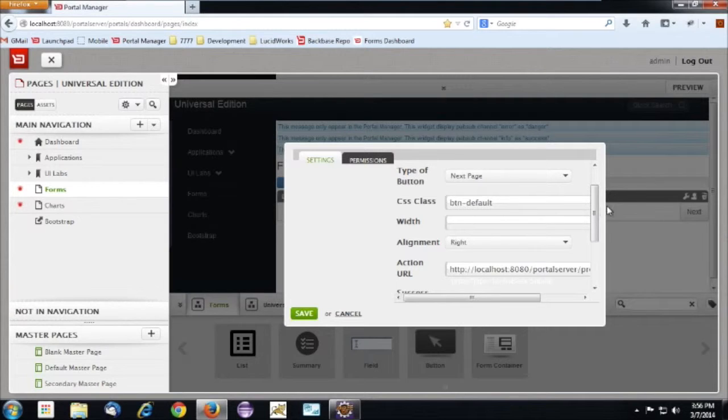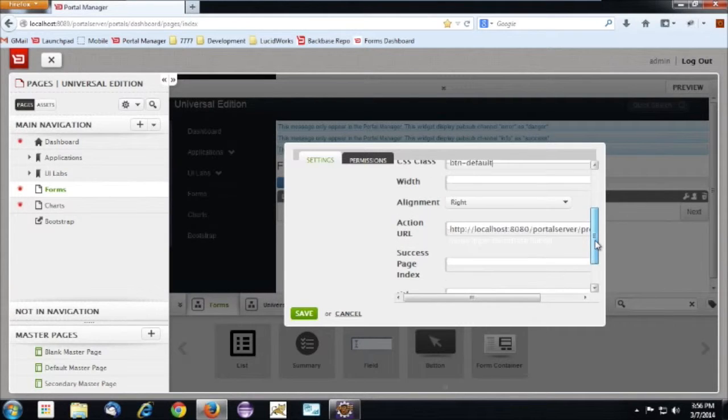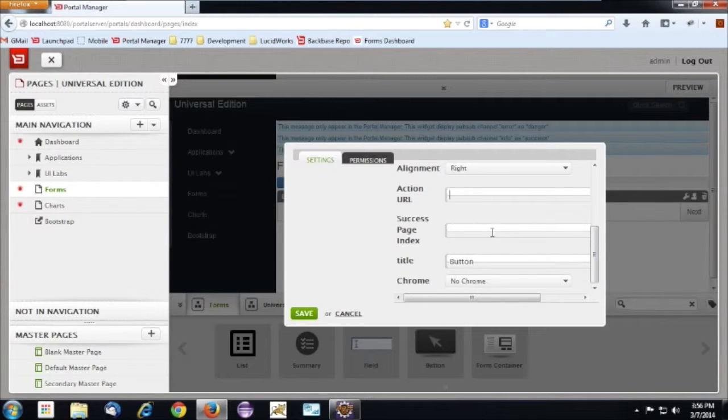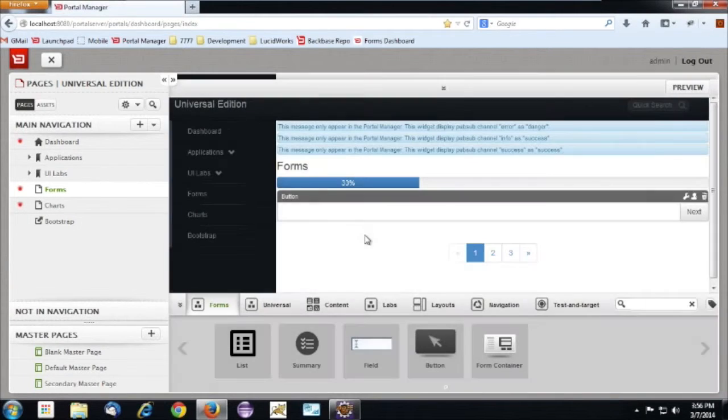You can override the width of the widget, the alignment of how it should be displayed, and then there's the action URL. The action URL is where the data should be submitted in case we want to submit on the button action. And then there is, of course, also a success page index. So once you do submit data and it's successful, this is where you should be navigated next. So if I'm on page 2, take me to page 1 again if I'm successful, etc. For now, this is just my normal next button.